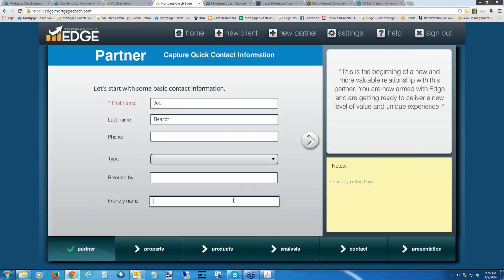And then, of course, the friendly name here, we want to make sure it has the property address, so 123 Any Street. This is just going to help you identify it. If you do multiple presentations for this particular realtor, the friendly name is going to help you identify which one it's for.